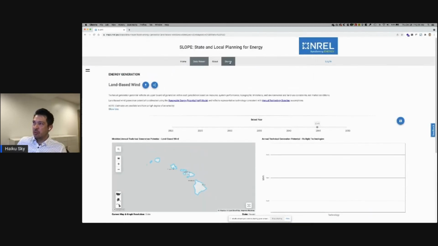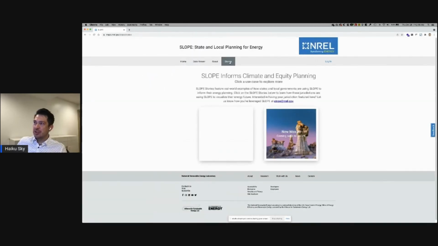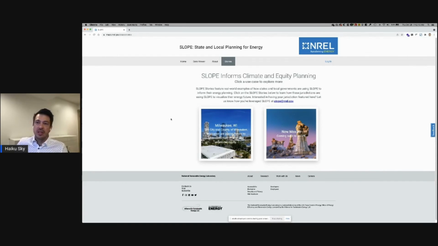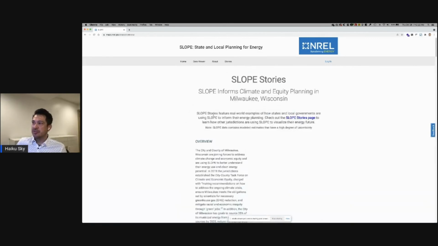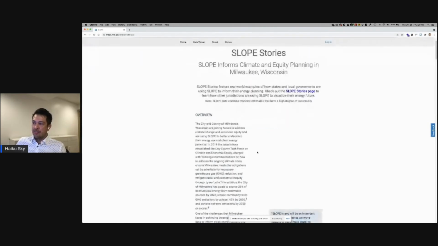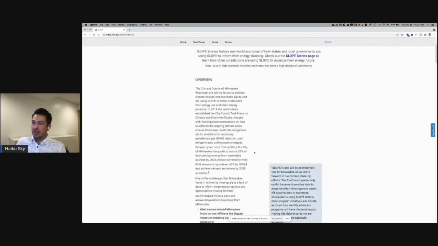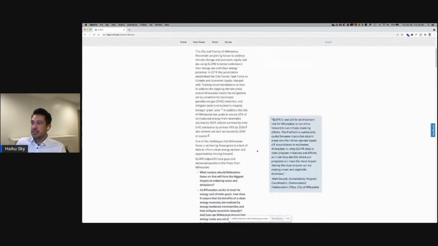I guess just to leave one last feature of Slope is the story mode. So we have had a handful of cities actually use Slope to implement a lot of the data that we provide into some of their planning purposes. So the first city, which is in Milwaukee, Wisconsin, they want to partner with us to actually provide an interactive story of their experience.